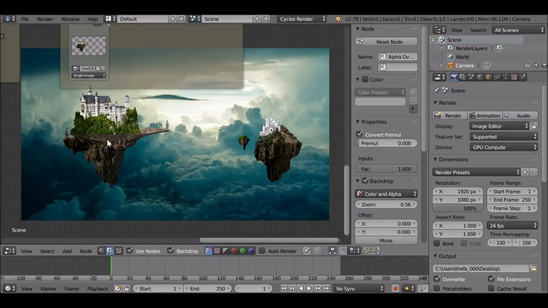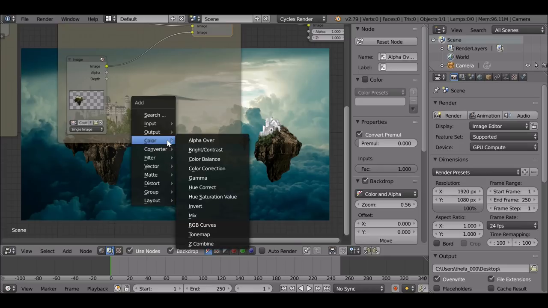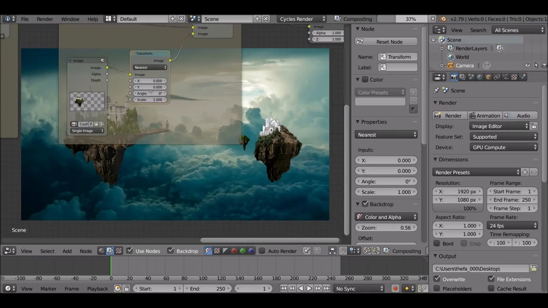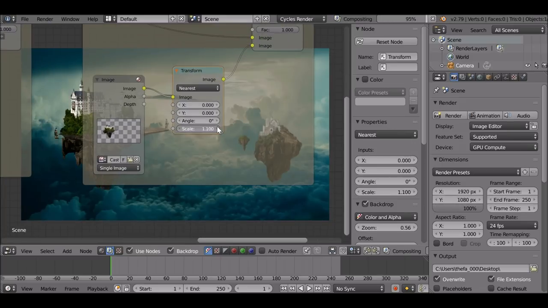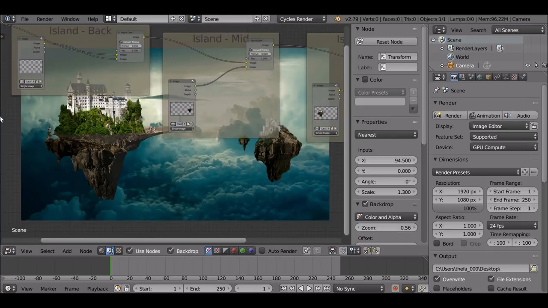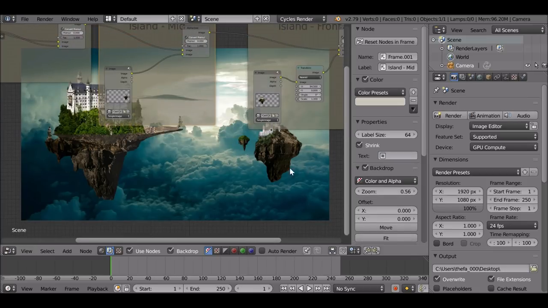I want to move this and make it a little bit bigger. Shift A, distort, transform. Let's just increase its size. Same thing for the middle one, I'll move it down a little bit.